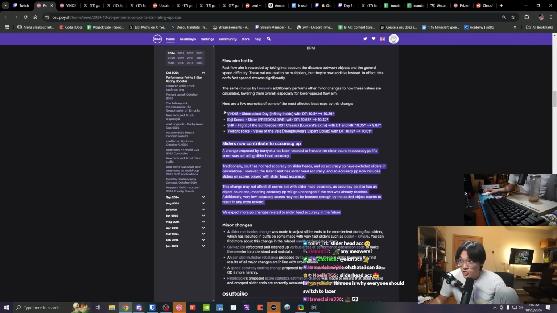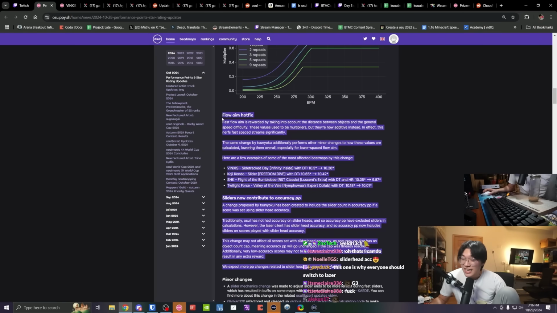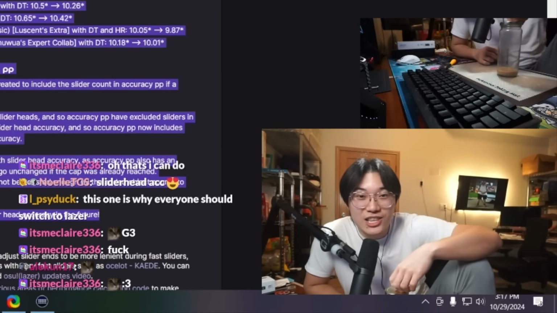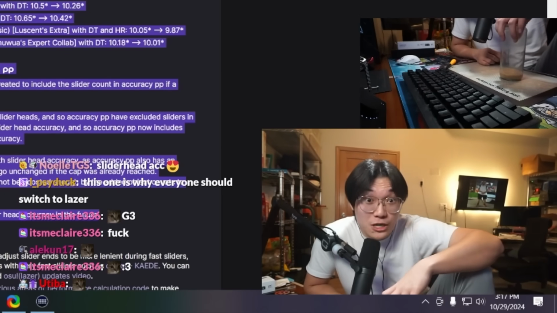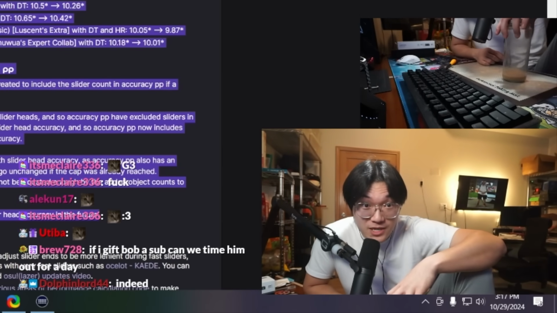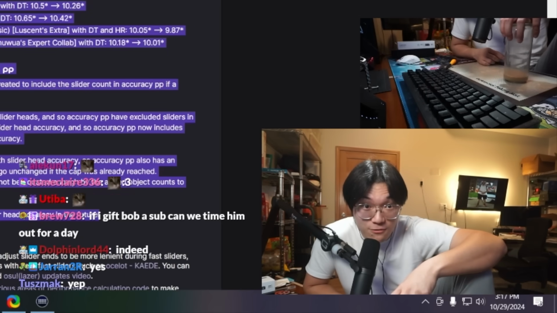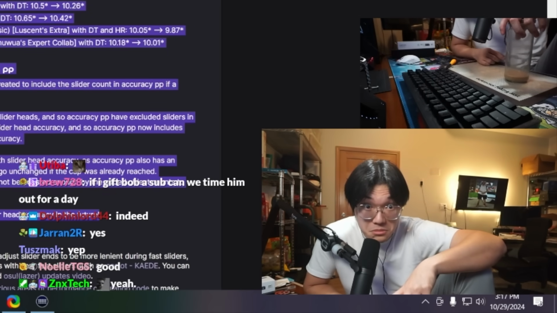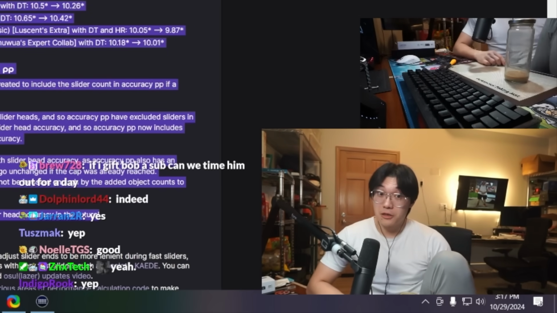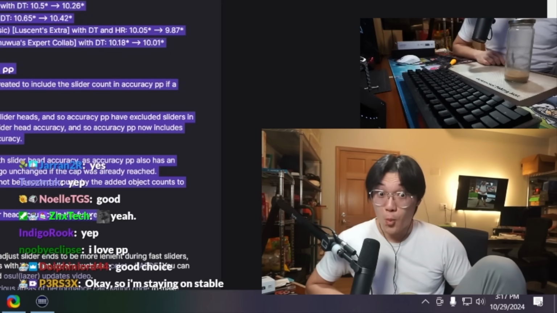Chat, what this also should imply is that scores set on Laser will be rewarded more. If all you care about is PP, Laser might be the way forward. Unless you suck at hitting sliders like me.